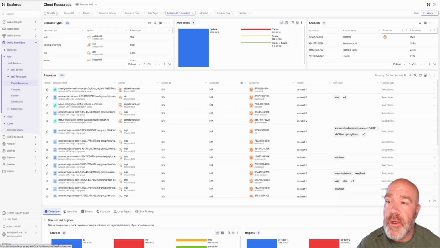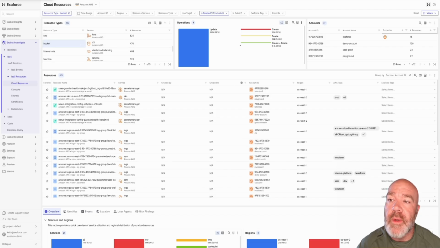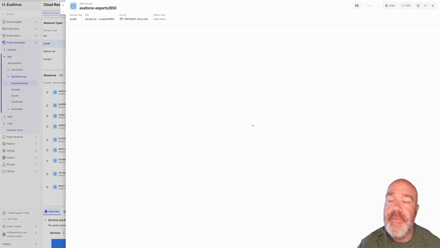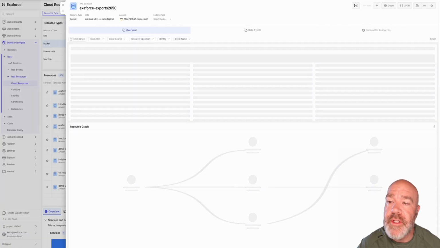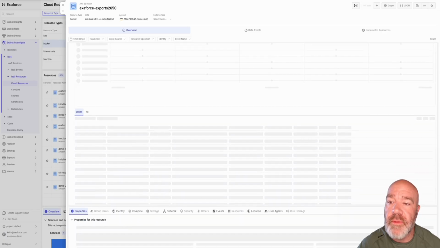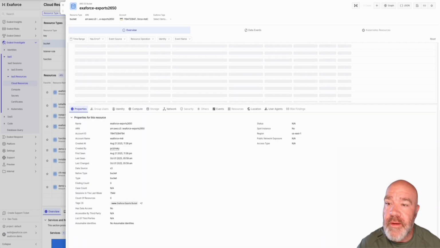So if I load cloud resources, for example, we can see all these different resource types. Inside of here, I would filter on anything that I might want to know more about. For example, I saw buckets inside of here, and I can go ahead and filter on that. What that'll do is filter all my resources down to specific buckets. I can now open that and learn everything I would want to about this particular bucket: its resource graph, where it's attached, all the events, write events, read events.